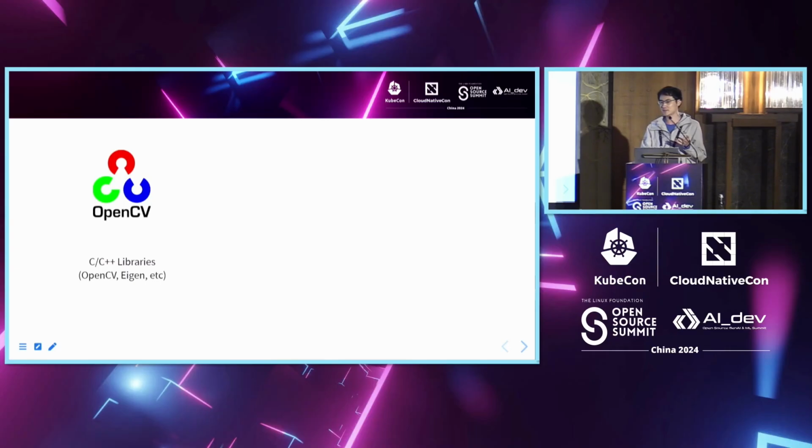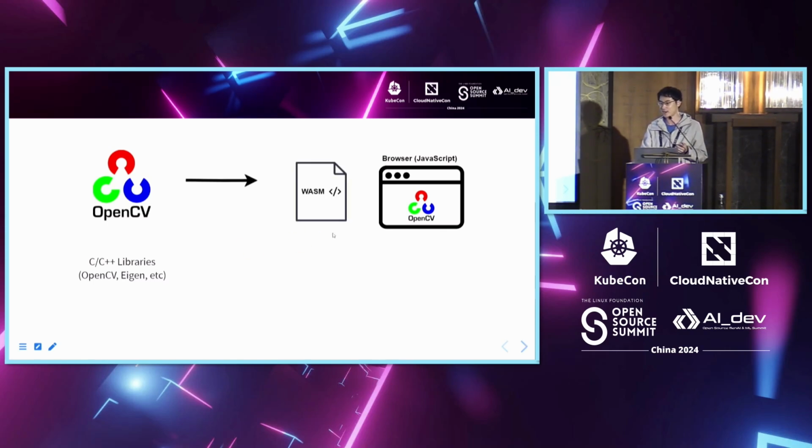A brief introduction to WebAssembly or WASM. WebAssembly was designed for browsers. Before we had WebAssembly, web browsers could only recognize JavaScript code. But some of the most popular libraries, such as OpenCV, were written in C or C++ code. We can't just use OpenCV in the browser. So to solve this problem, we can first compile the C or C++ libraries to WASM code. And the browser provides a WASM runtime so that we can use the C or C++ libraries in the browsers.